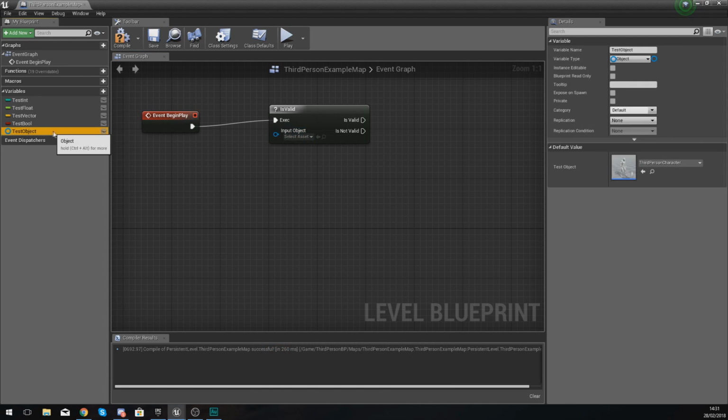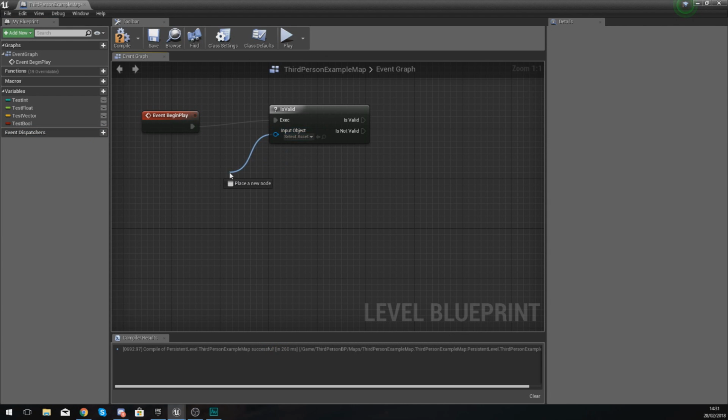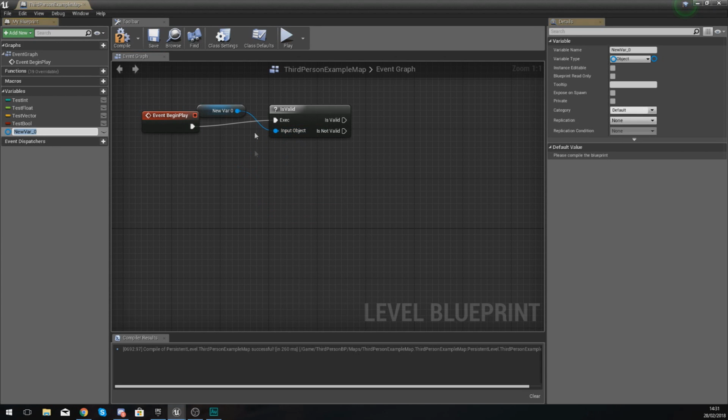Now, what I've done is I'm just going to drag out from this and promote to a variable. What this is doing is making an object that I can feed into here. Bear in mind, at the moment, it's not going to have any information within it, so it is not going to be valid. The name that I'm going to give this is Test Object.